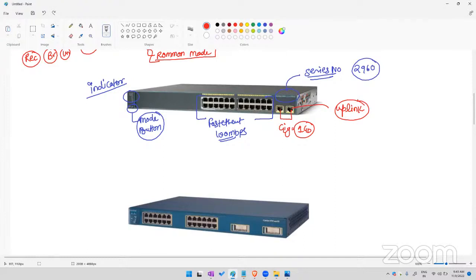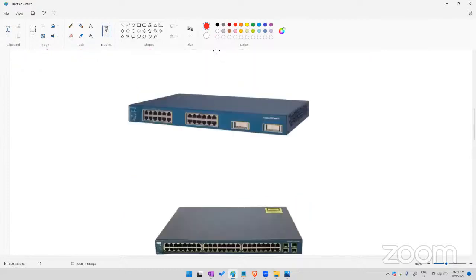Now, how many ports in total? 2, 4, 6, 8, 10, 12. So that means 24 ports plus 2. How many ports in total? 26. And right now this one is also known as which switch? Pure layer 2. Clear? Now one more thing. This one.